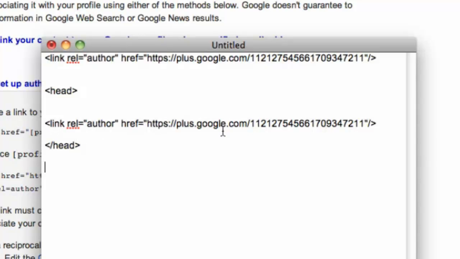Once it's all done, you need to test it in the rich snippet testing tool. There's a video on that, so you're going to want to go to that. You can test out your authorship settings there and make sure everything is working as it should. All right, that's it for setting up your G+ authorship.